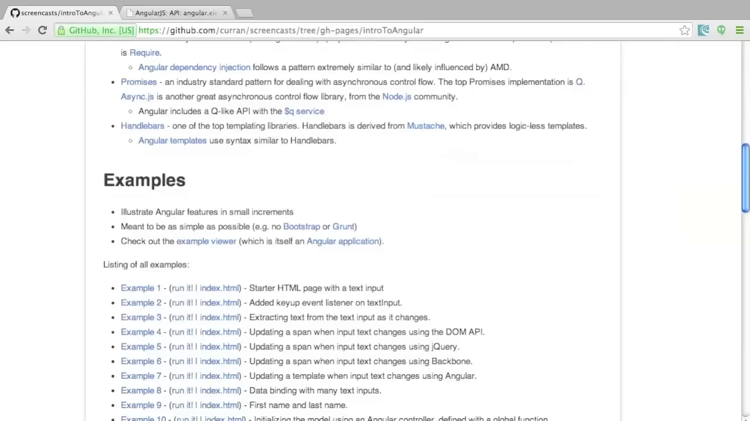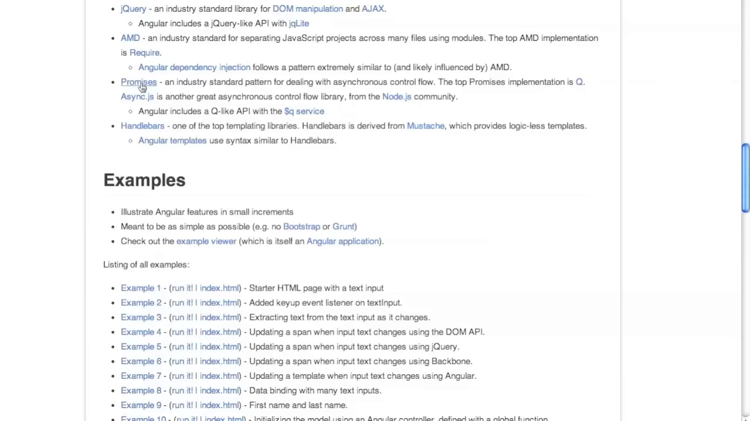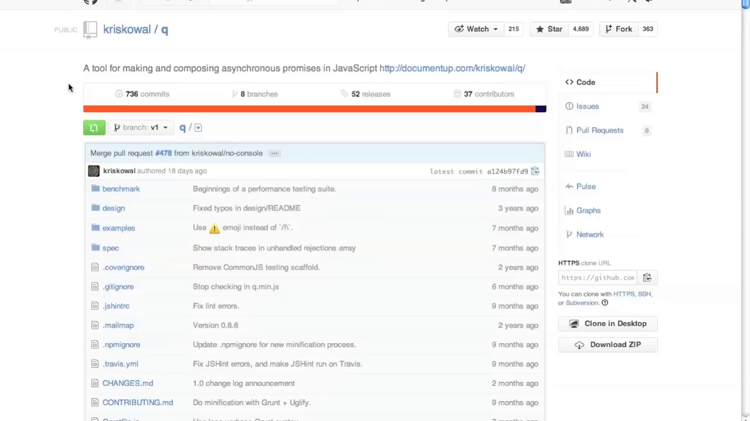Promises. So you probably run into this. When you write JavaScript that needs to do something like fetch data from a backend, your code becomes asynchronous and you need to start using callbacks. And the more asynchronous things that you have going on, the more complex the code gets. There have been many solutions to this in the past, but right now in industry, promises is the way to deal with asynchronous code in JavaScript. So Q, this library by Chris Kowal, is the most prominent library for doing promises.